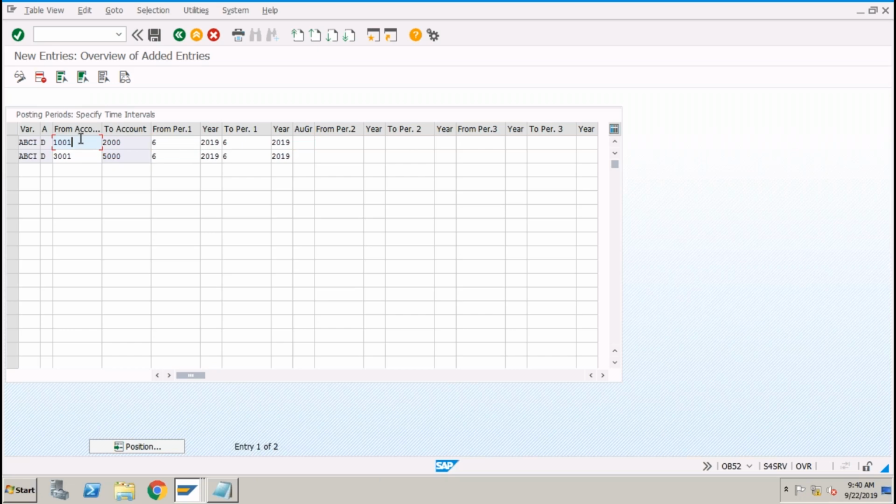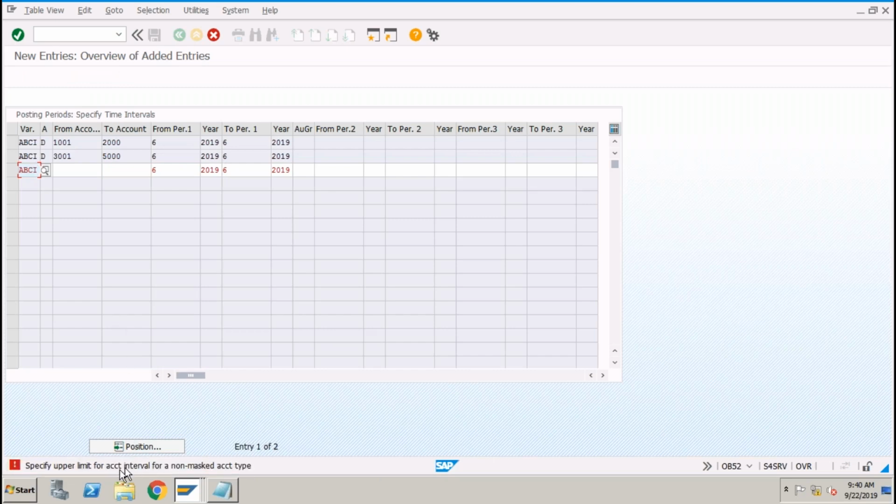Vikram, plus is used for all the GLs, right? Plus means all. Plus means open for all. Don't mention anything? Sorry? If it is empty, it will not allow. Empty won't allow. See, empty it will not allow. It will ask you to provide the limit.